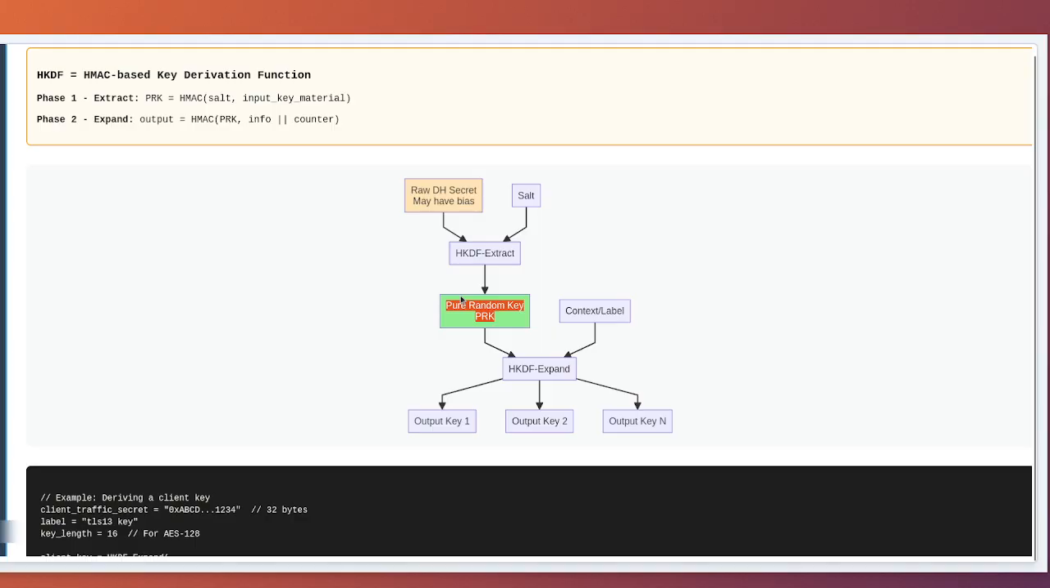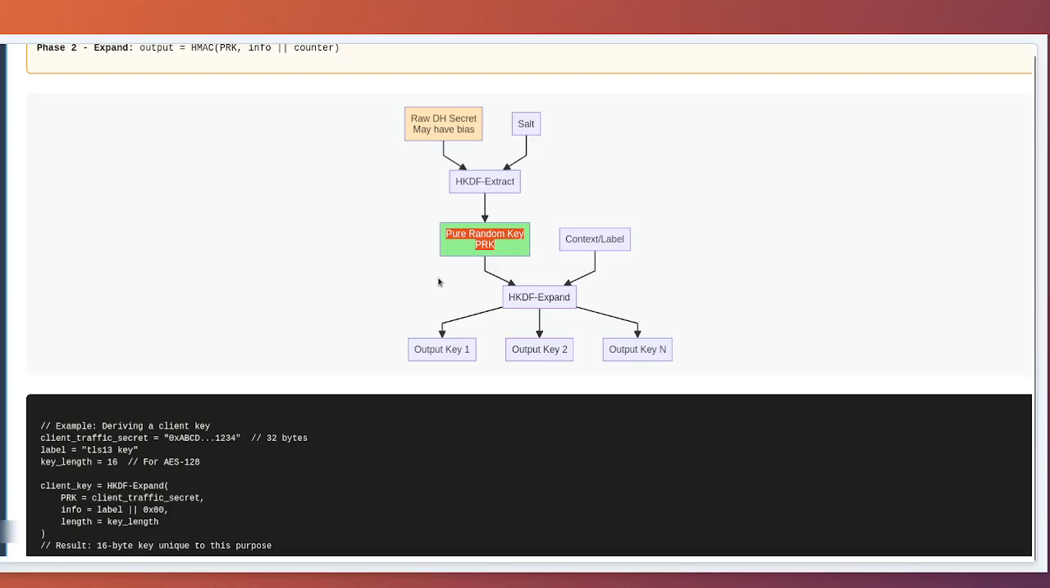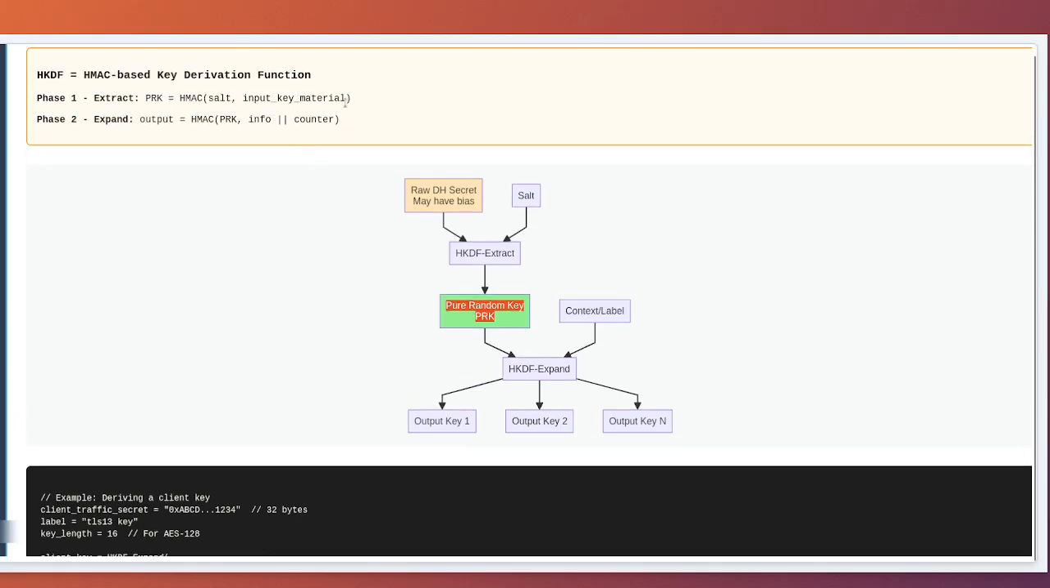HKDF operates in two phases: extract and expand. The extract phase takes potentially weak input key material, IKM, and a salt, producing a pseudorandom key, PRK, with high entropy. Think of it like a juice extractor that takes whole fruit, raw key material, and produces pure juice, concentrated randomness. Even if your input has some predictable patterns, the output is uniformly random. The formula for HKDF extract is PRK equals HMAC of salt, IKM.